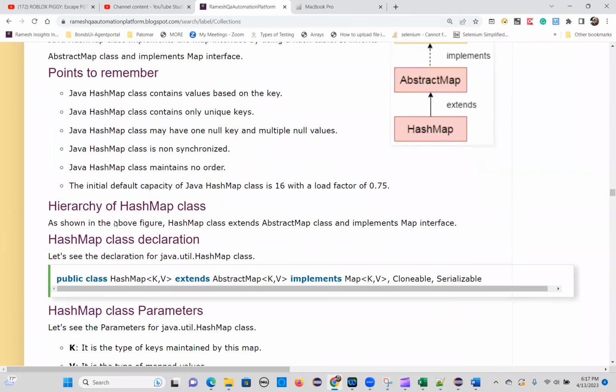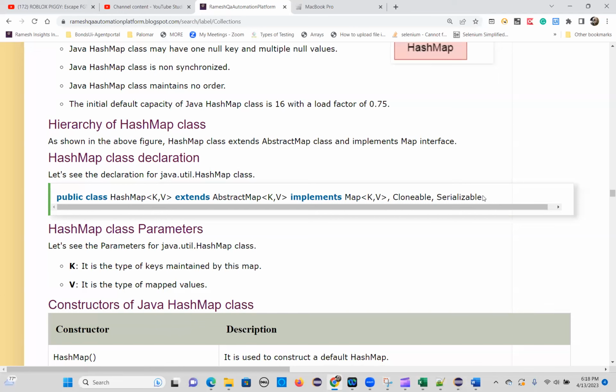And the structure, how it is defined is, this is the one, public class HashMap. See, in the angular brackets, key data type, value data type, you have to provide as mandatory when you're creating an object for this HashMap class. The generics you have to use. It extends the AbstractMap class and implements the Map interface, Cloneable interface, and Serializable interface. So these interfaces are implemented in the HashMap class. That's how the implementation happened, the Map inside the HashMap.